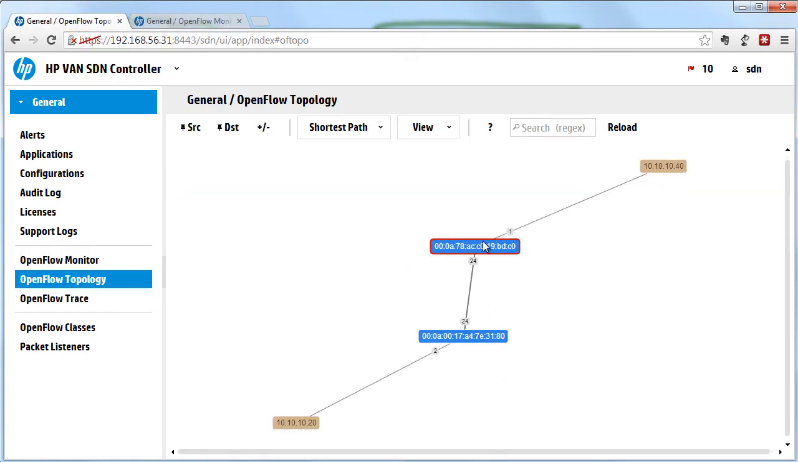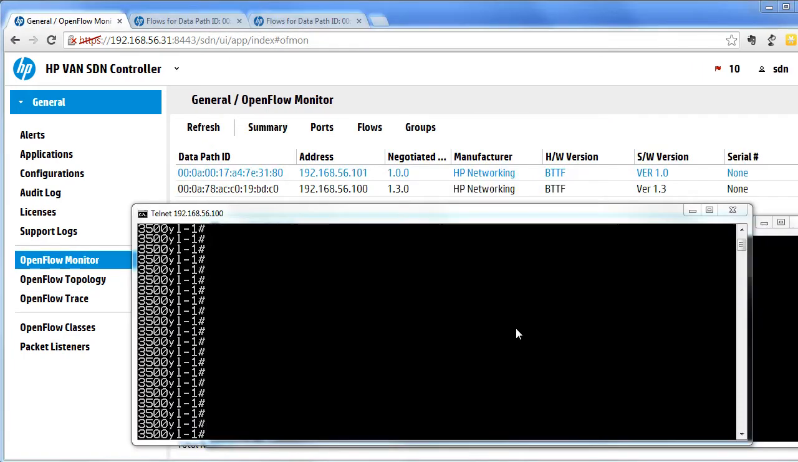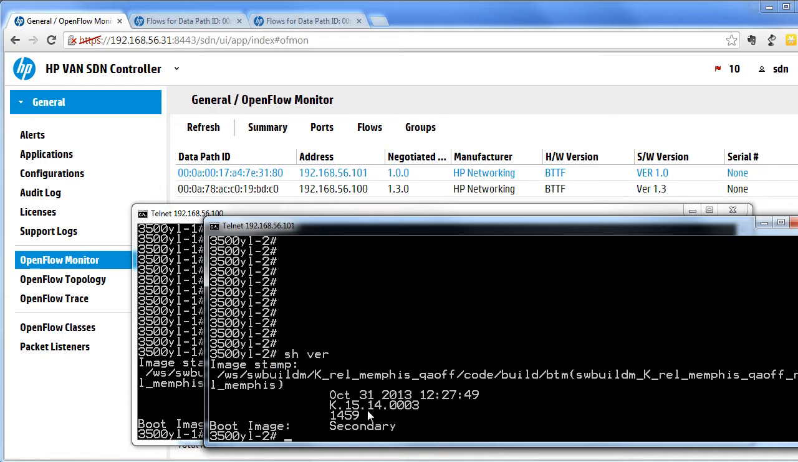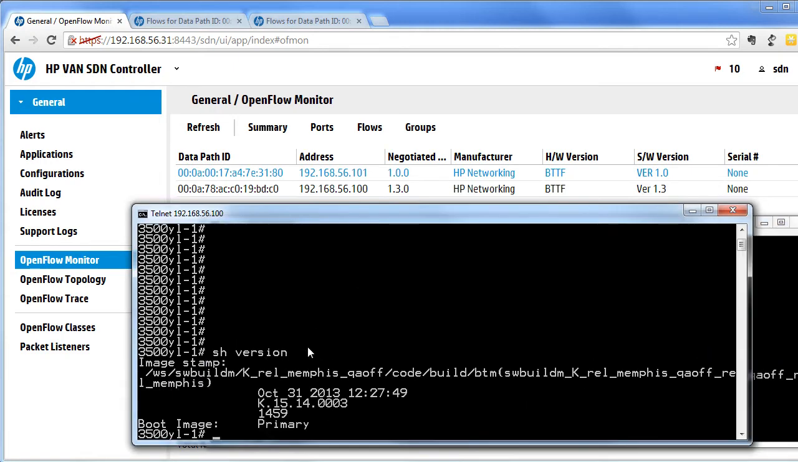So in this topology, the switch ending in C0 is using OpenFlow 1.3, and the switch ending in 80 is using OpenFlow 1.0 with the controller. Now, HP ProVision switches support OpenFlow from version 15.14 of code. So both of these switches are running 15.14 firmware. So why did the one switch negotiate to use OpenFlow 1.0 and the other switch 1.3? They both support OpenFlow 1.3 with this version of firmware.